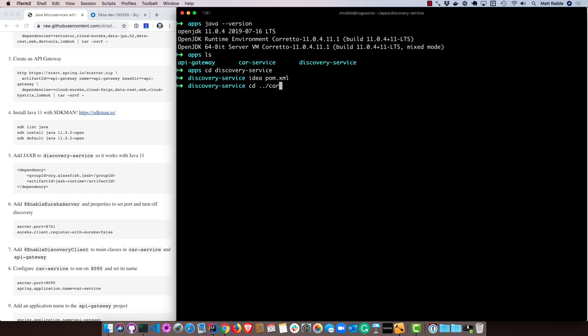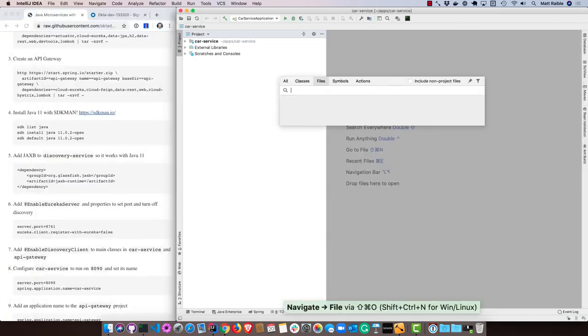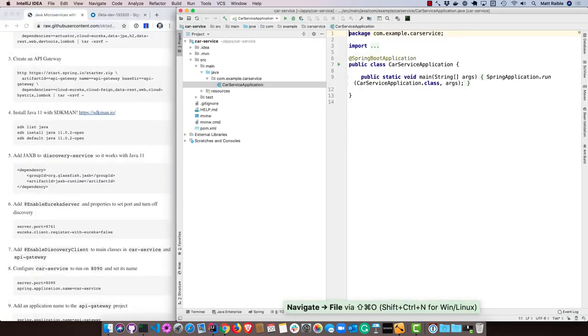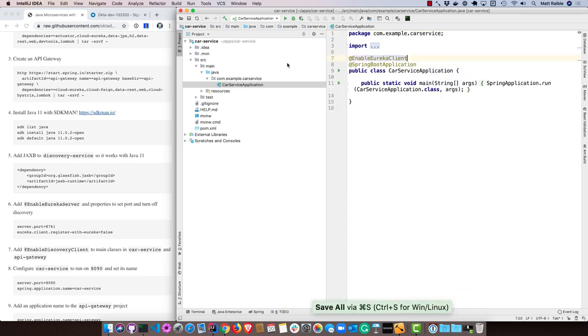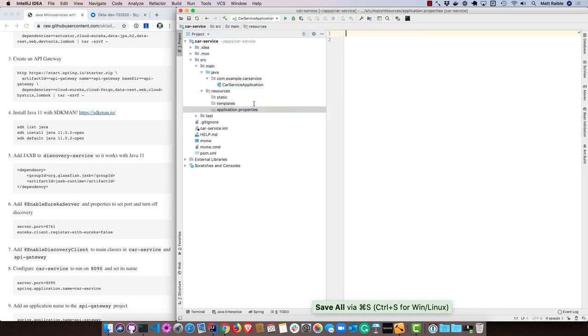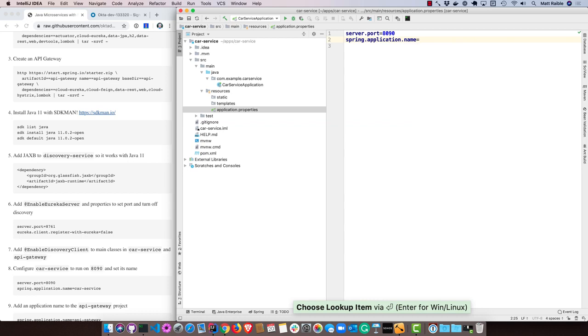So we'll go into the car service first. We'll open that one up. And we'll specify enable Eureka client. And we'll also go into the application.properties and set the server port to 8090, so it's not conflicting with the API gateway, which will run on 8080. And then I'll also set a name, so spring.application.name, and we'll call this one car service.